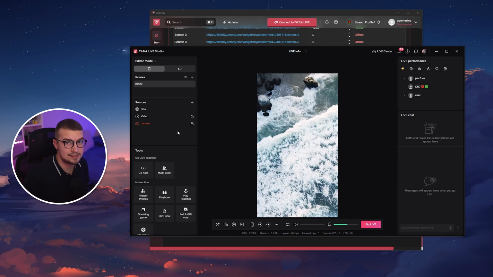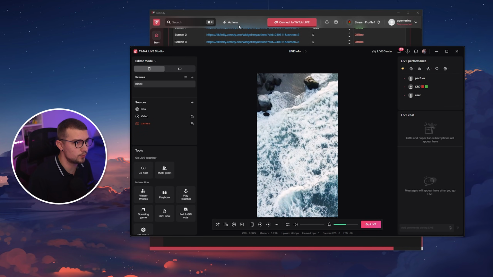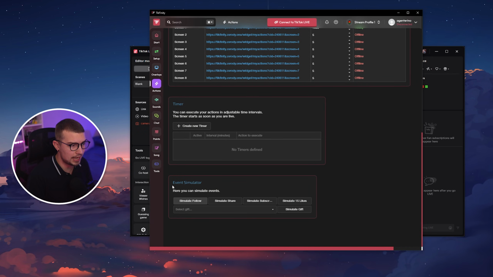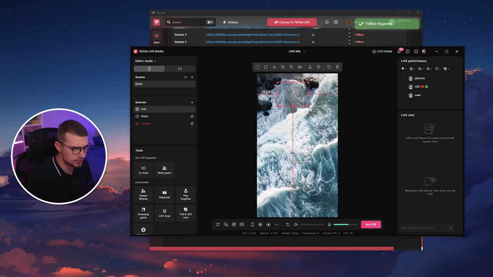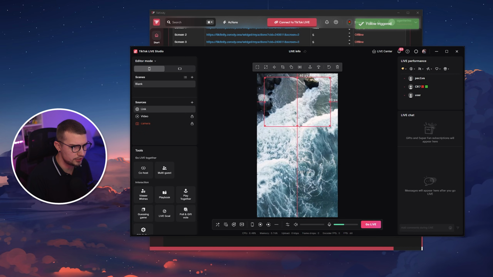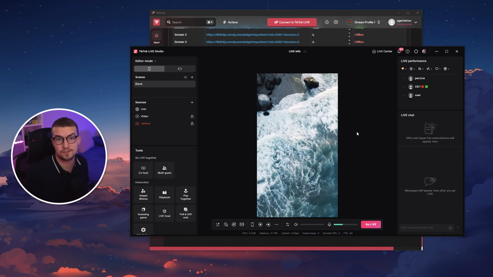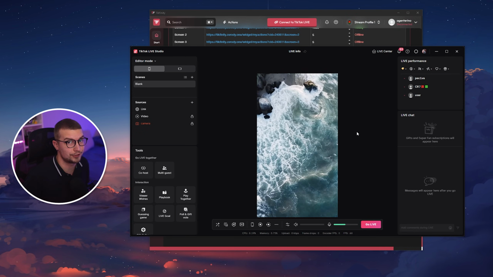And now if you want to test it out and make sure that it actually works, you want to go back to TikFinity, you scroll down to the event simulator, you can click on simulate follow, and it's going to show it right here. It's a bit small, but if I size it up, you can see that it actually works just as fine. And that's how you make it work for TikTok Live Studio.